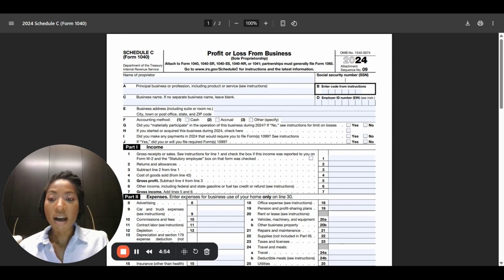On line H here, if you started or acquired this business during 2024, check here. And so if 2024 was the first year that you owned or operated your daycare, then you want to check this box. If you started your daycare in a prior year, so before 2024, then just leave this line here blank.